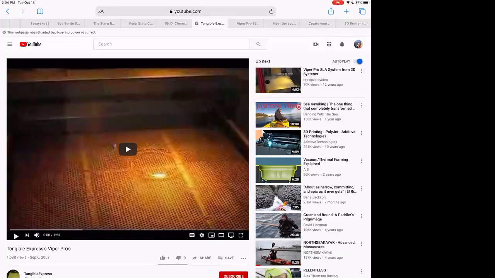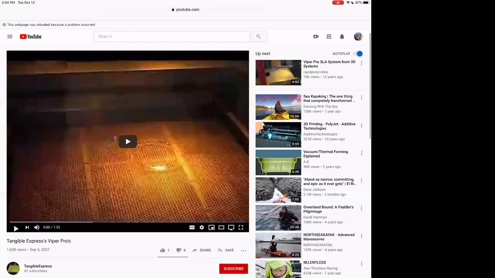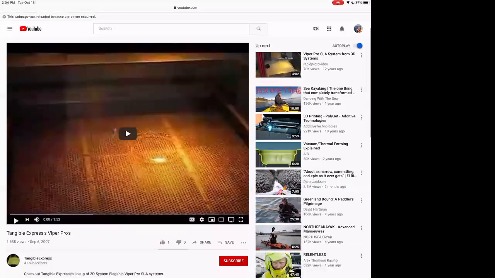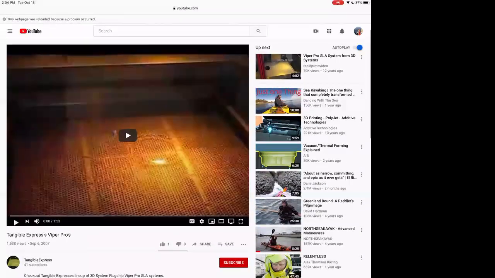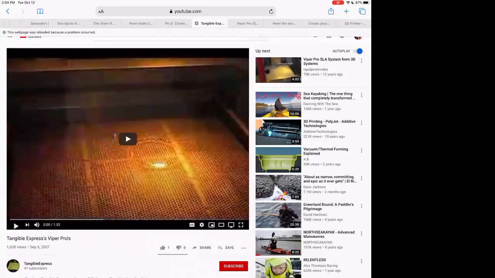So this is interesting because they're going to use the 3D Systems Viper Pro SLA. So this is top-down raster scanning, exactly like Chuck Hull patented.